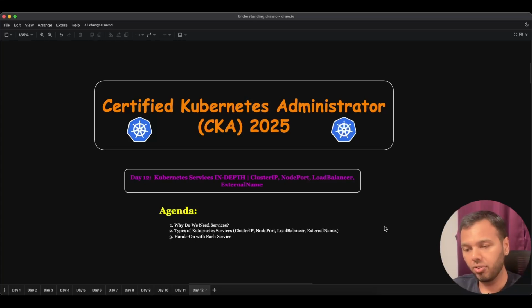We'll break down different types of services like ClusterIP, NodePort, LoadBalancer, and ExternalName and understand when to use each one.